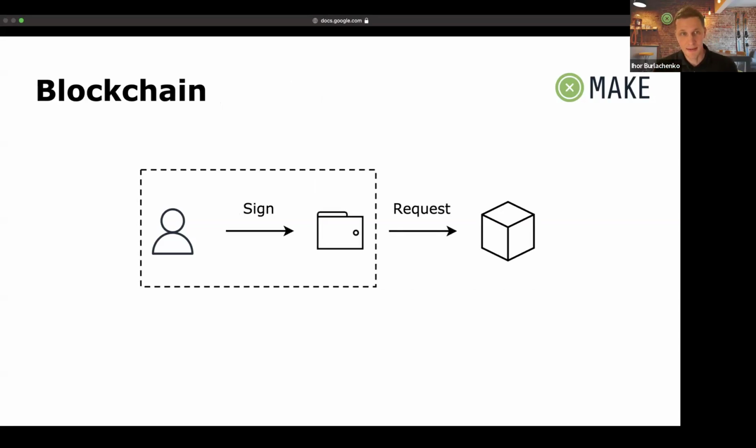And signing the request is basically one essential mechanic that users need to learn. So they know that blockchain increases trust in the application they're using, and it means that sometimes for some operations they would need to sign the transaction.